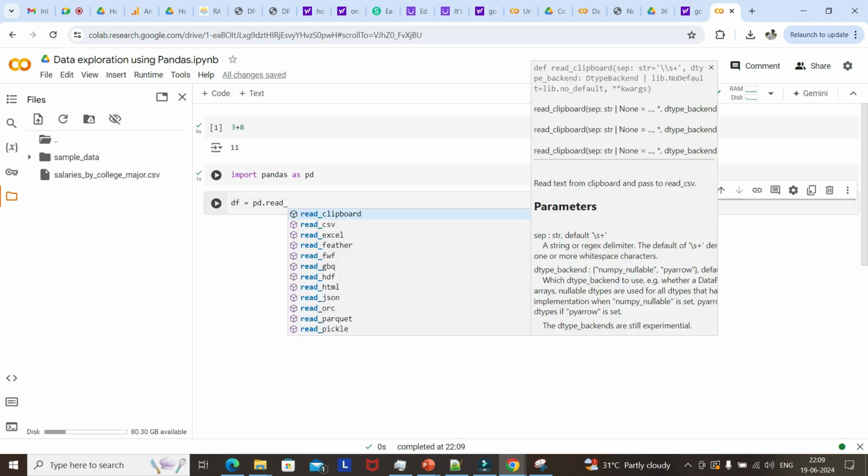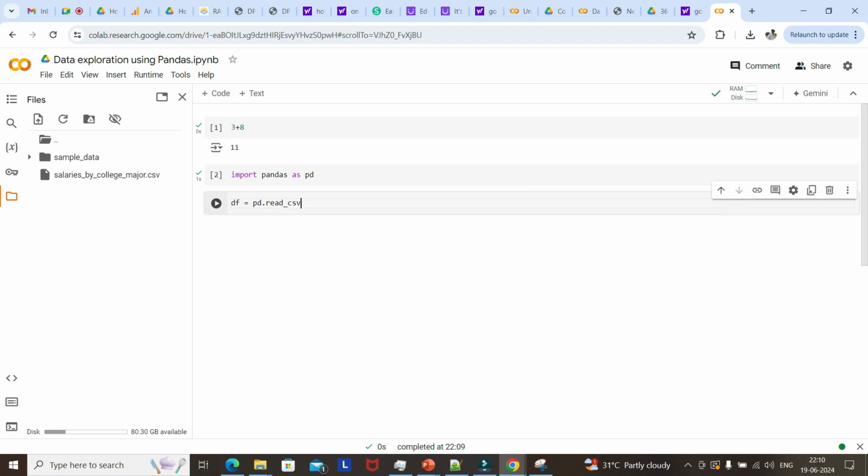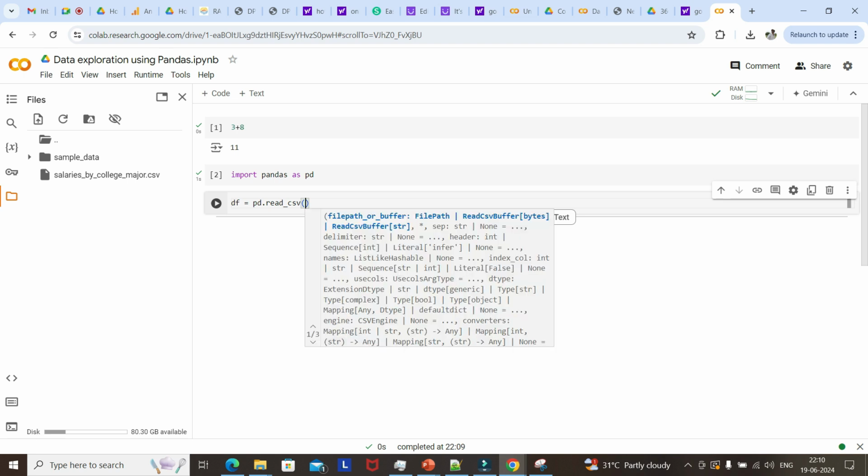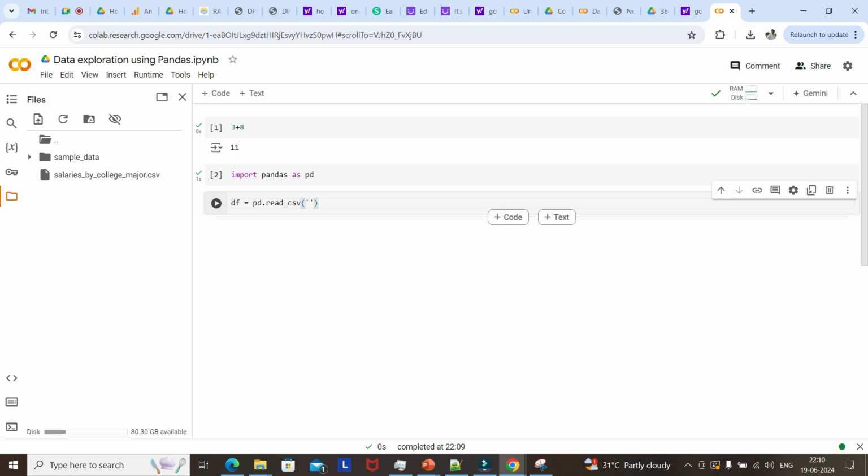So there is a shortcut: if you press Ctrl+Space, it will automatically give all the available methods here. There are multiple read methods, like read clipboard, read CSV file, read Excel, read fixed width files, read HDF, read JSON, and read Parquet files. So it will handle these different types of data. As of now we are using a CSV file because we copied the data.